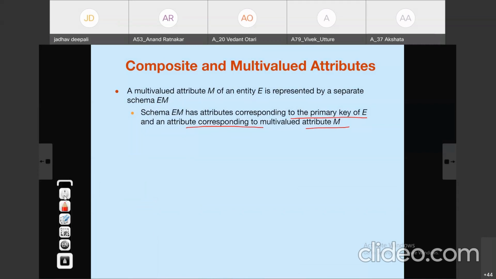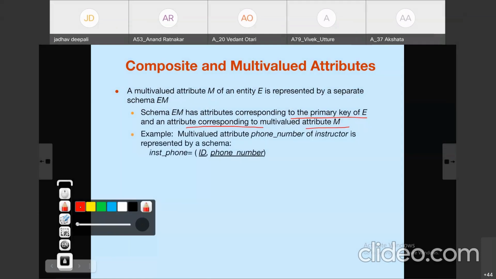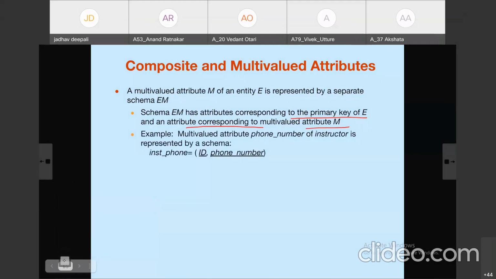Now see it with an example. In our case, the multivalued attribute is phone number. So it is possible that a person has multiple phone numbers.